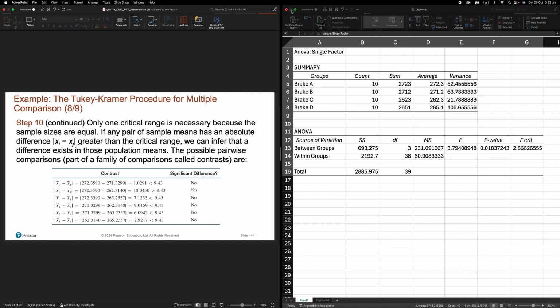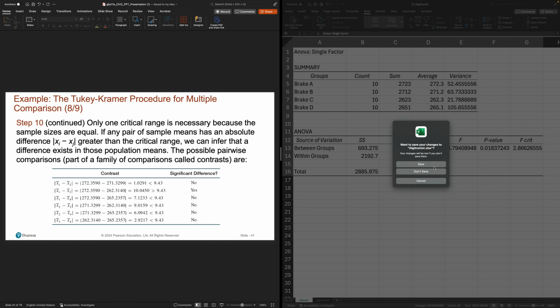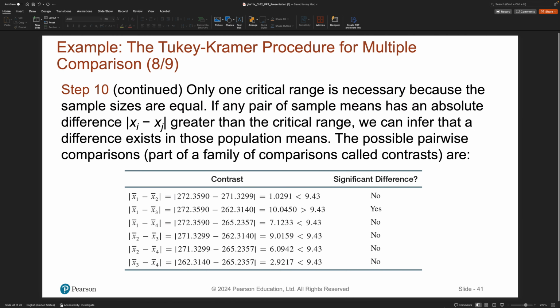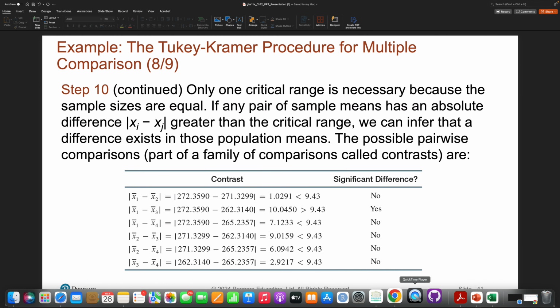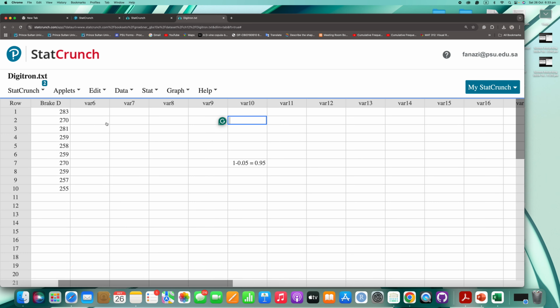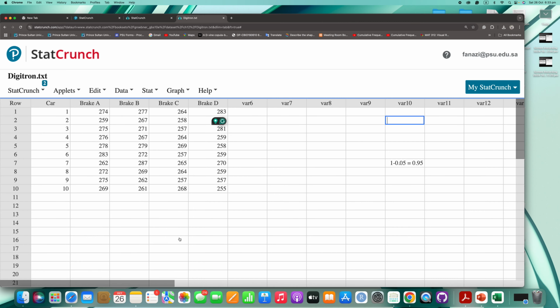So I will close Excel here and open StatCrunch. In StatCrunch, the data is already saved here.